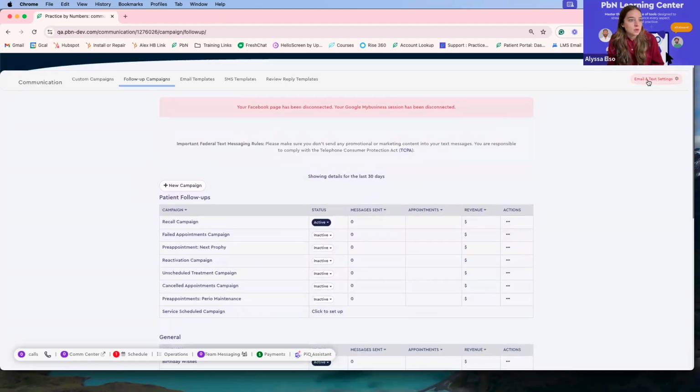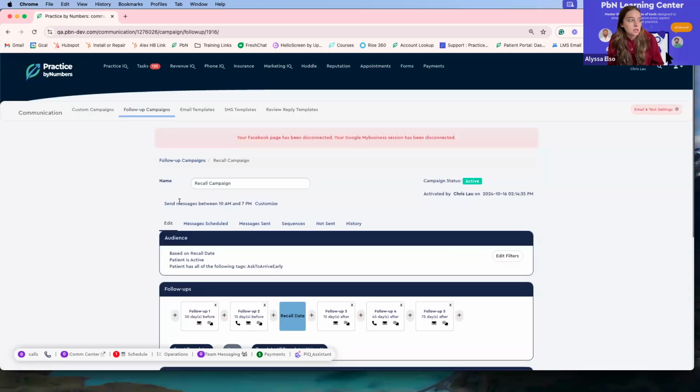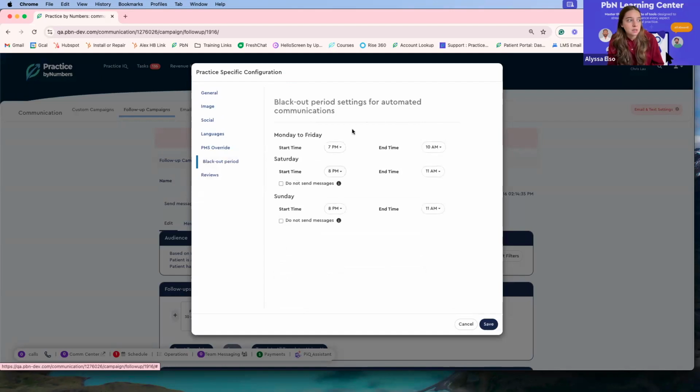Okay. One thing I did want to touch on when it comes to the time of day that the messages are sent, even though this says 10 a.m. to 7 p.m., like I mentioned, you can customize this further. But just do keep in mind that under email and text settings, it is also going to follow the blackout periods that have been set. So in this example, we have messages to stop going out at 7 p.m. and then end at 10.